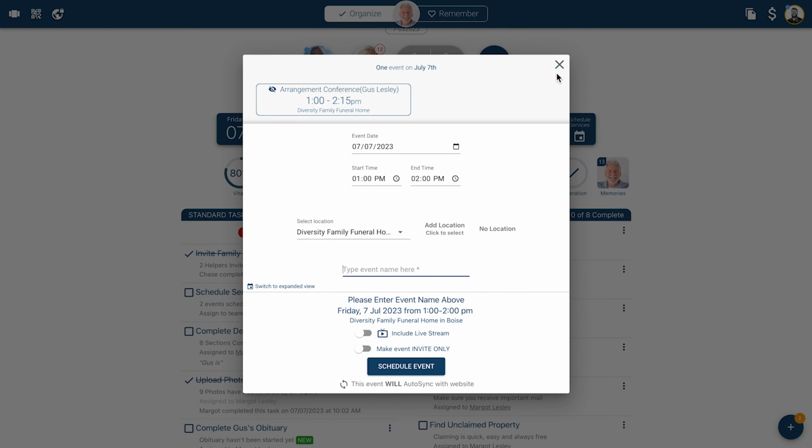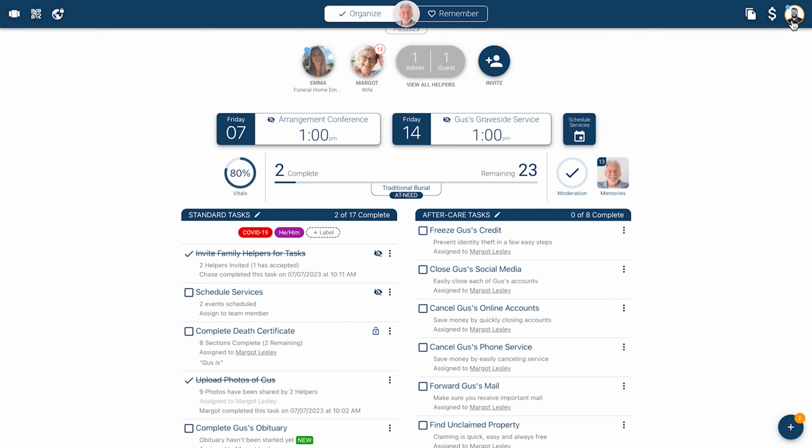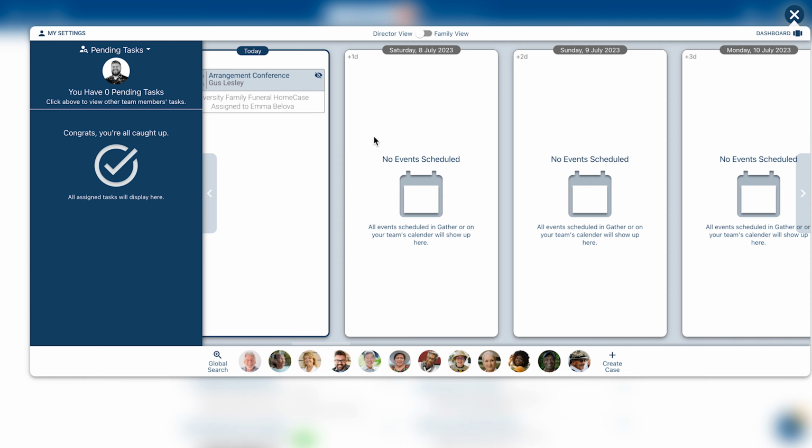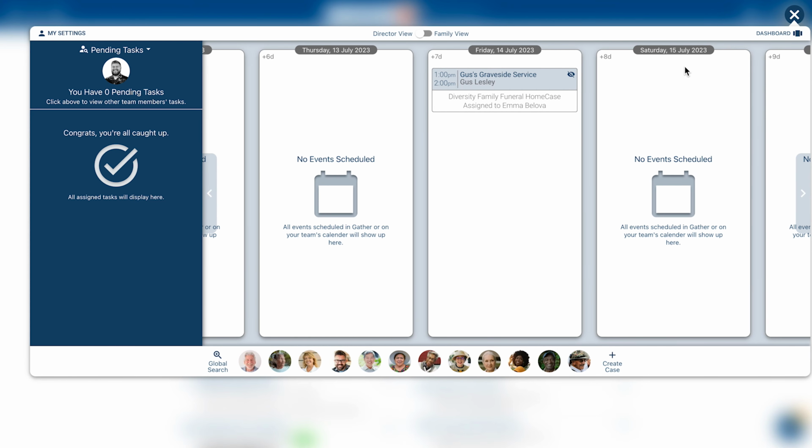Now, when you click on your initials or your profile picture in the top right corner, you can find any of your funeral home's related or scheduled events here on your Gather calendar at a quick glance.